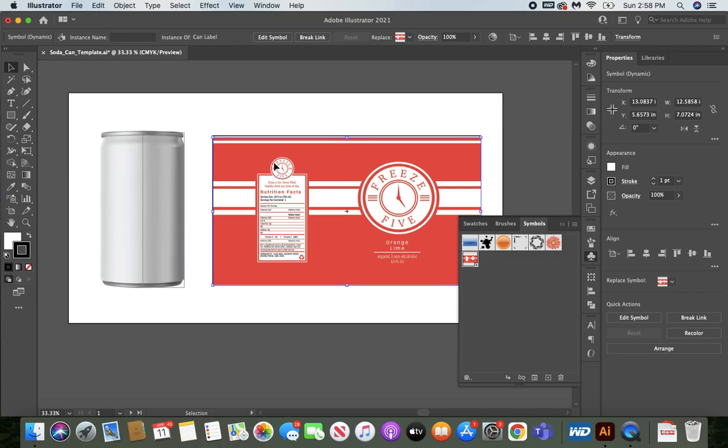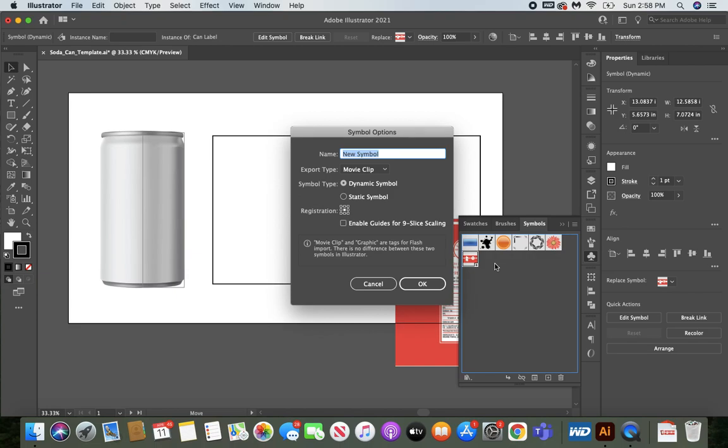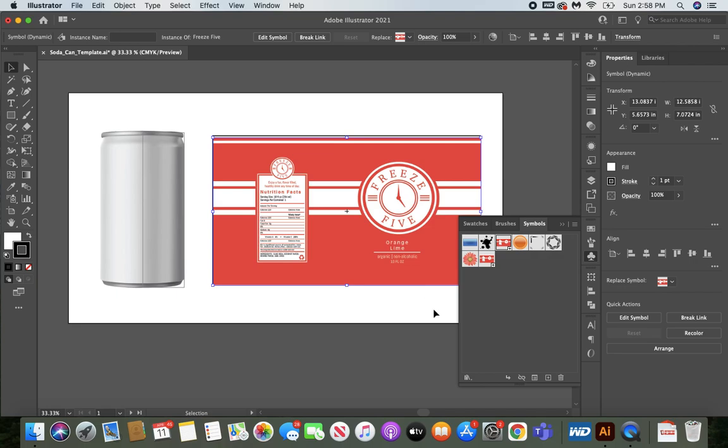Next, you're going to drag your label into the symbol area. You're going to create a new symbol. You can name it the name of your brand. You want to change the movie clip to graphic and say OK. Now we'll have our symbol created in the symbol panel.